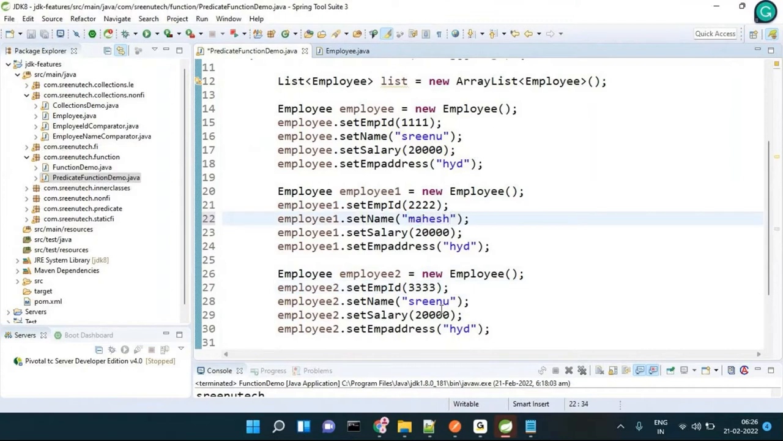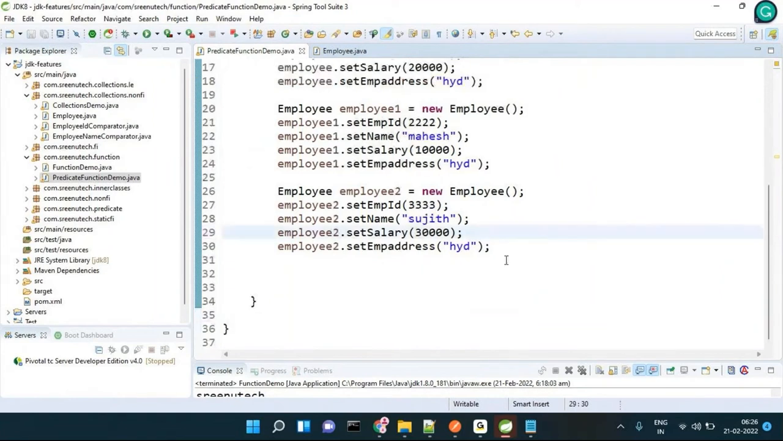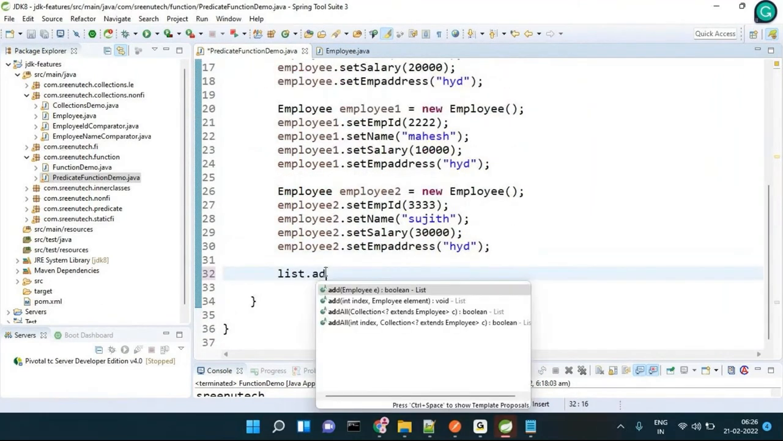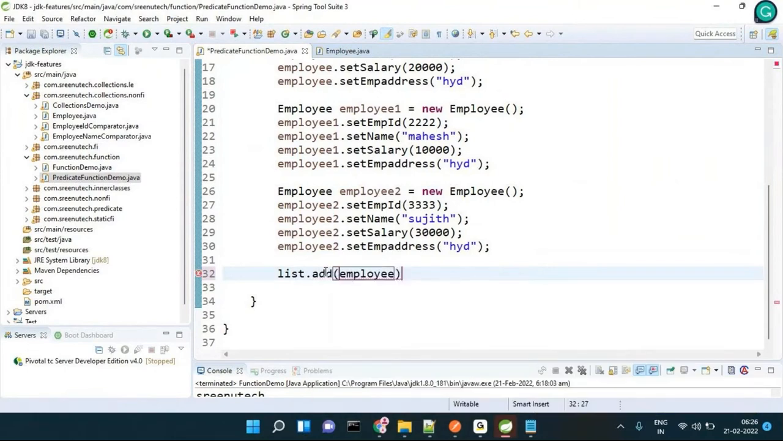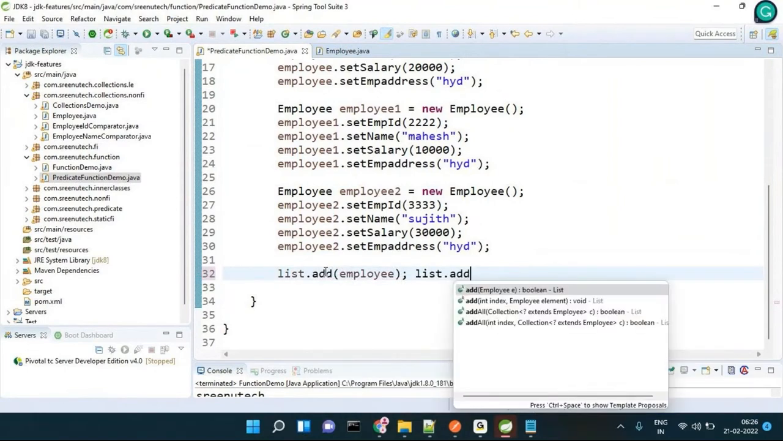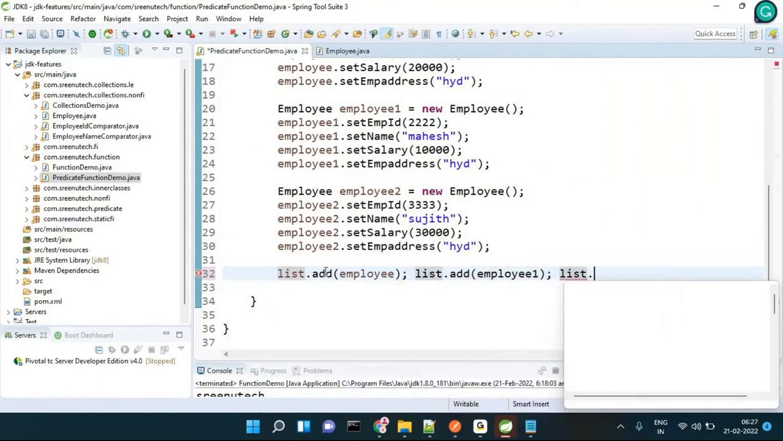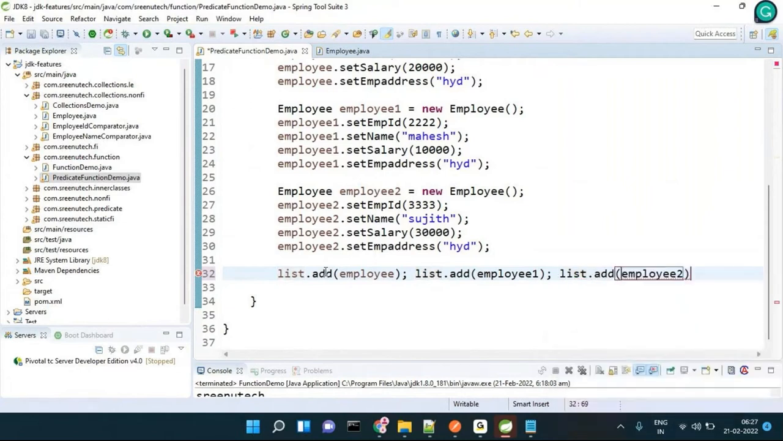Here we can give any of the work employee. Here 10,000, here some 30,000, something like that. Now I have an employee list. Go to add all this: list dot add of employee 1, dot add of employee 2, team. Okay, that's fine. Now see, now all good, team.